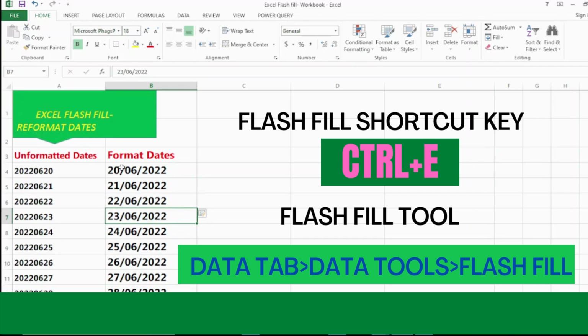So those are the six ways, with different examples, on how you can use the Excel Flash Fill tool. And the best thing about the Excel Flash Fill tool is that it is available in the Excel ribbon. You just click on the Data tab and you'll find it under the Data Tools category.